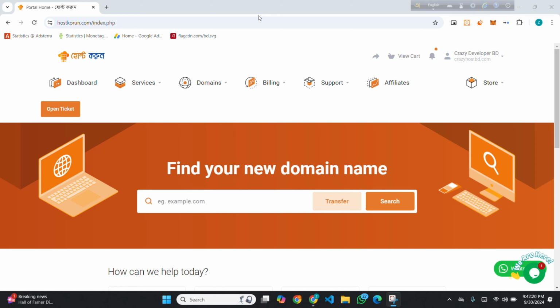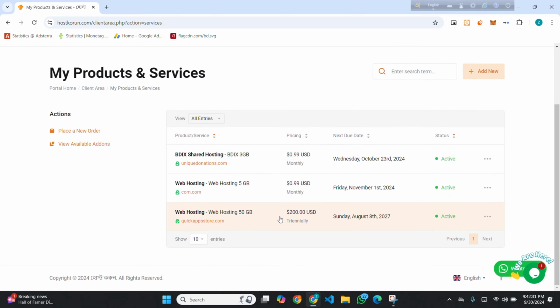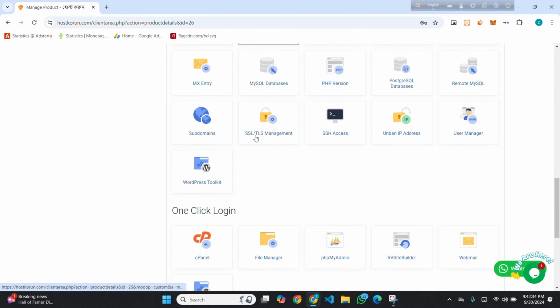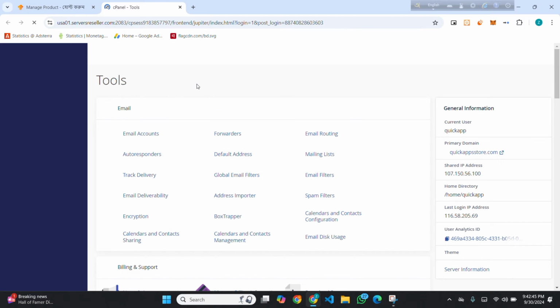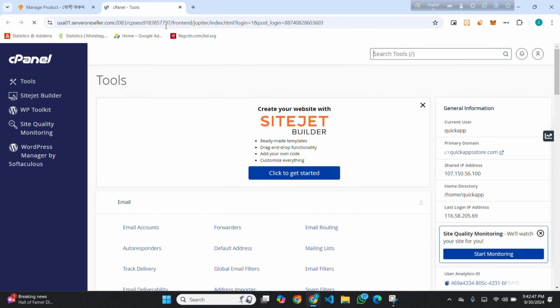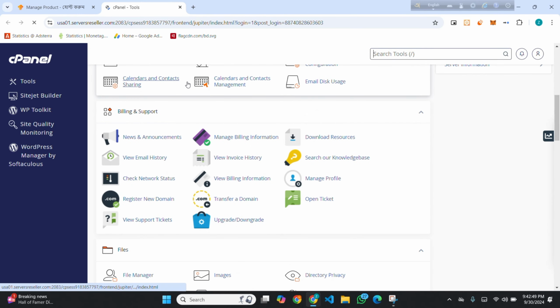Today I am going to show you how you can create a MySQL database from your cPanel. First of all, I am logging into my cPanel. This is my cPanel account. Now I am going to create a new MySQL database in my cPanel.